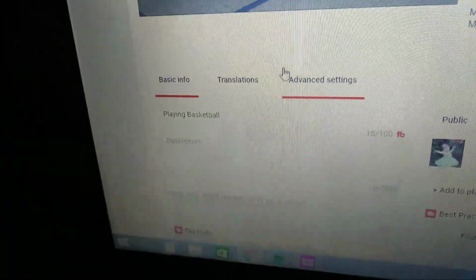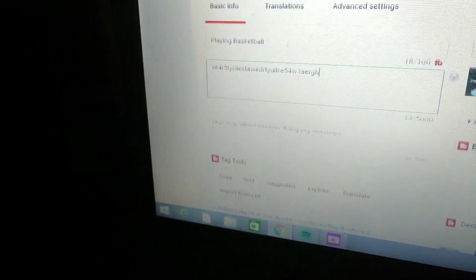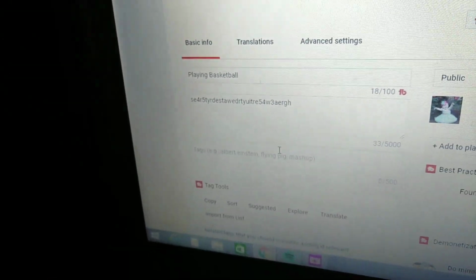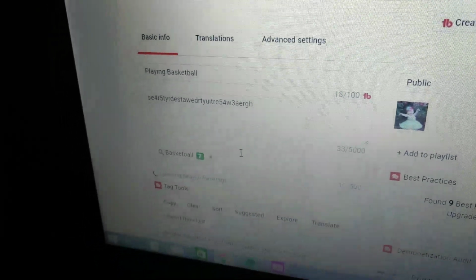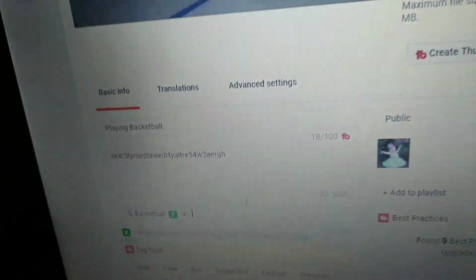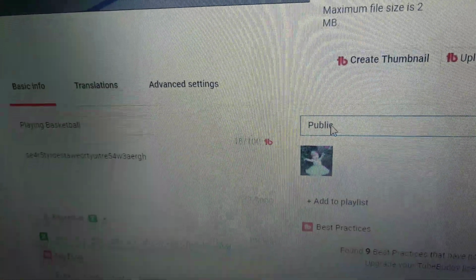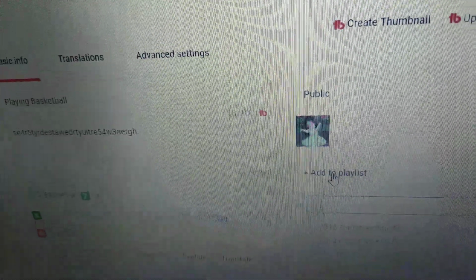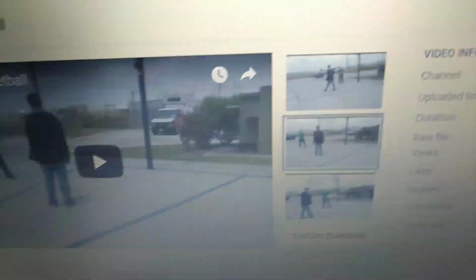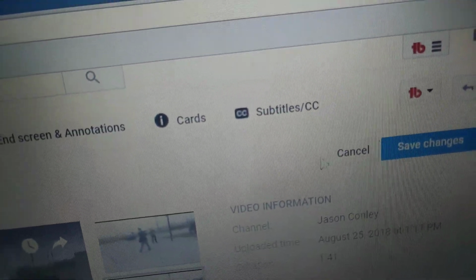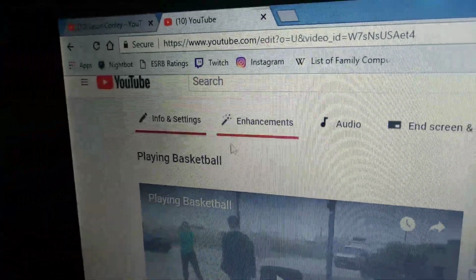Let's see. Okay, I edit the description like that. Okay, I do tags like basketball. There we go, basketball. Okay, I set a privacy setting. Okay, I add to playlist. Okay, I save changes. Okay, I don't go to enhancements unless I need to.